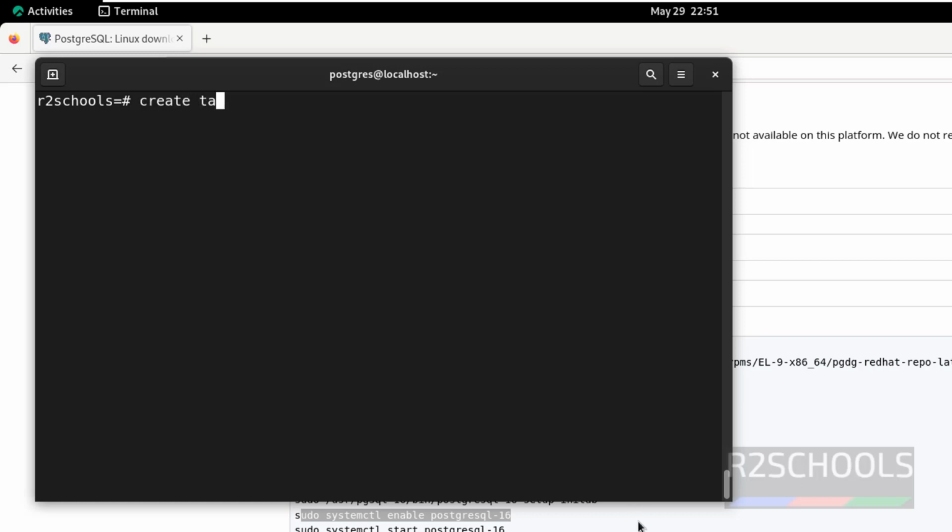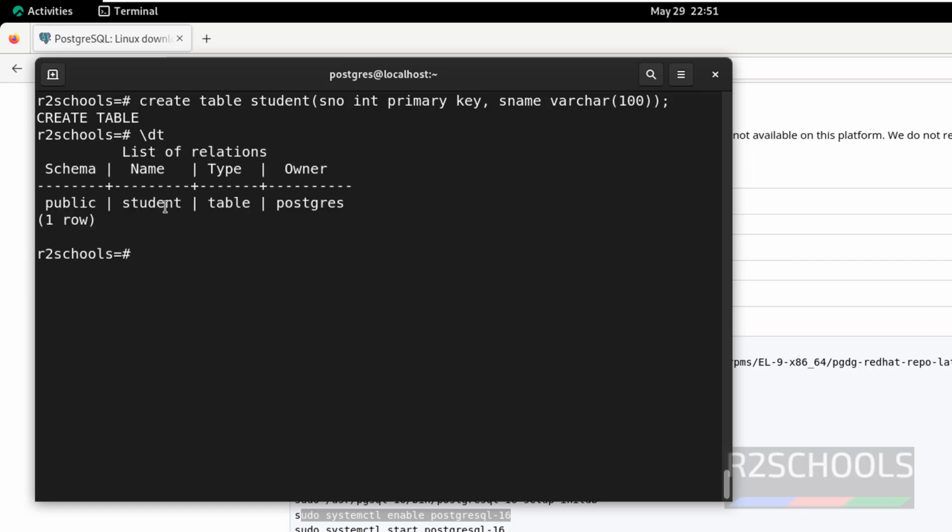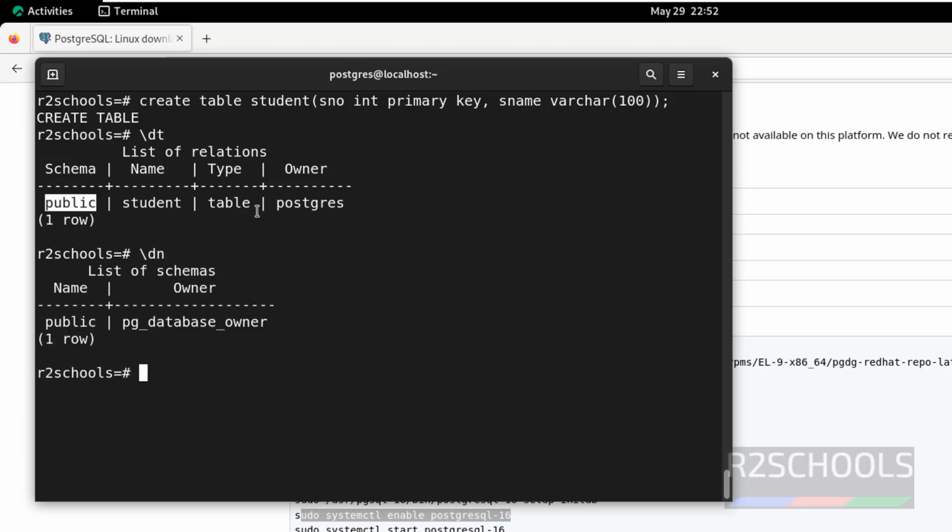Create table. We have successfully created it. Let us verify the list of the tables. See, we have the table student, and this is the owner, this is the schema name. If you want to verify the list of the schemas, give backslash dn. See, we have only one schema, that is the public schema.